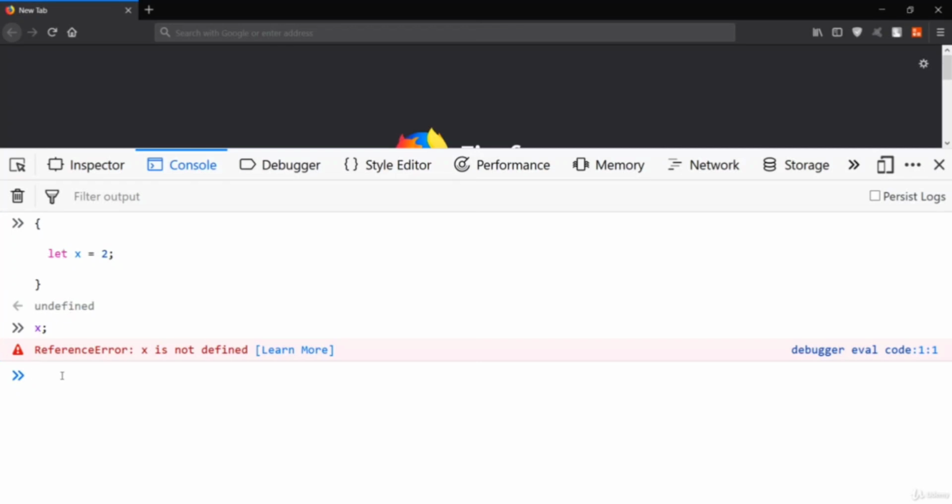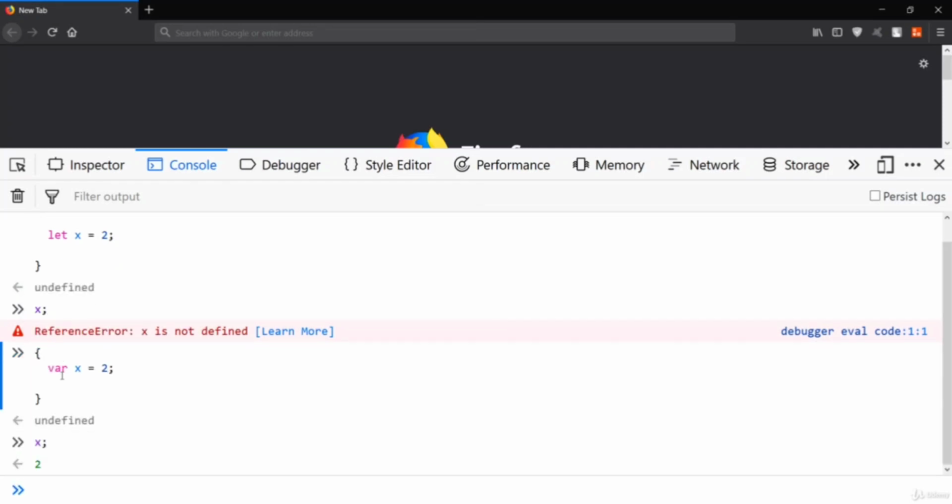But when I create the same variable with the var keyword, and close my scope first, and then run x again, you can see it prints 2, because it was created with the var keyword.